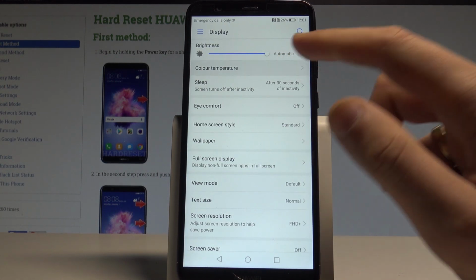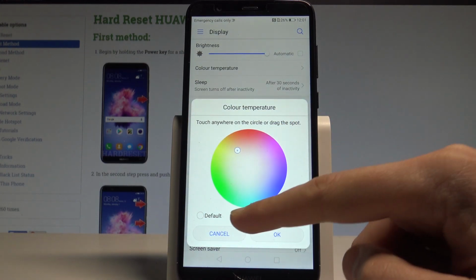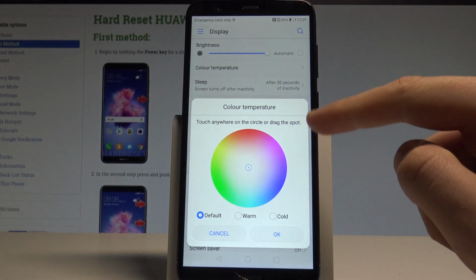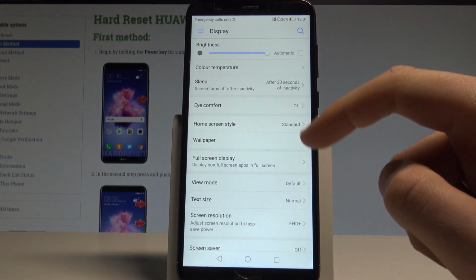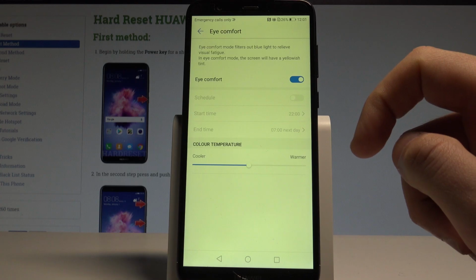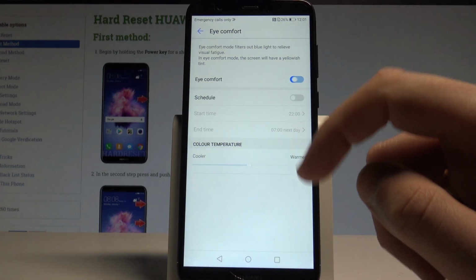For example, you can choose color temperature and you can customize your color in your own way, or you can use the warm mode, cold, or you can use the default in the middle. Alright, let's tap OK. You can also use the standard eye comfort. Let's enable this mode. So you can use some blue filter to relieve the visual eyes effect. Let me disable the eye comfort.